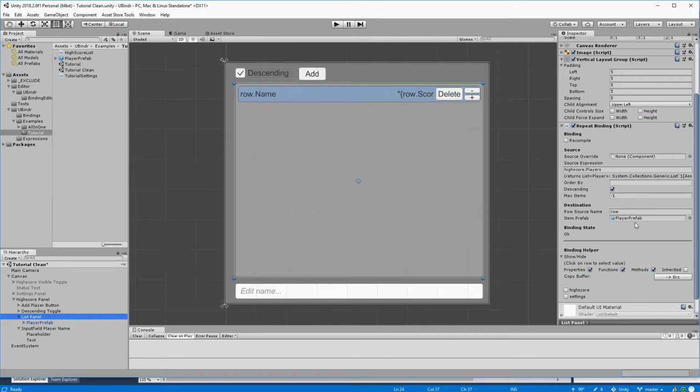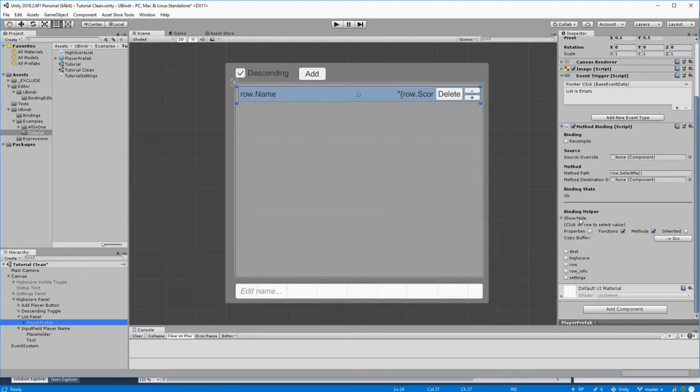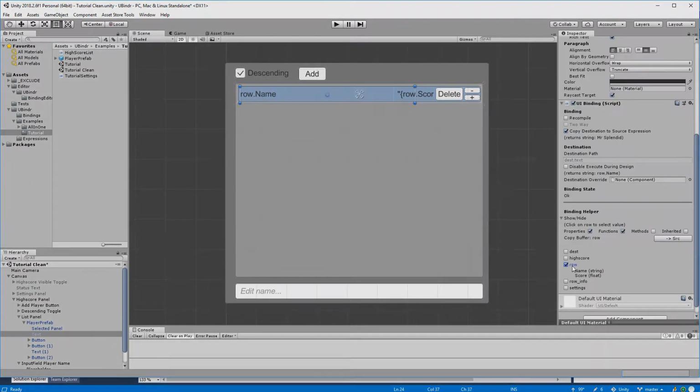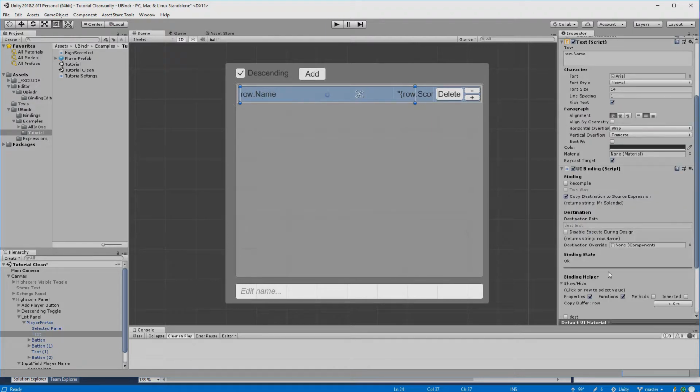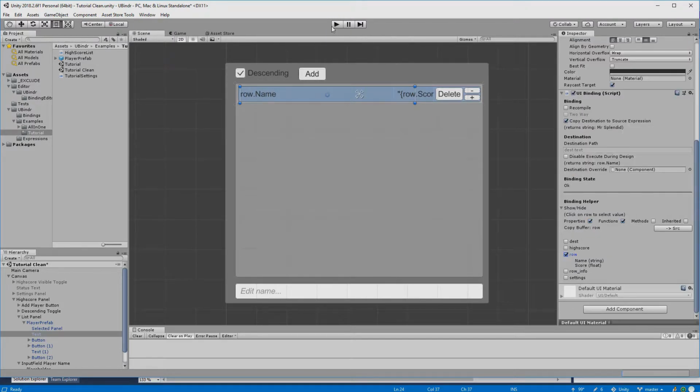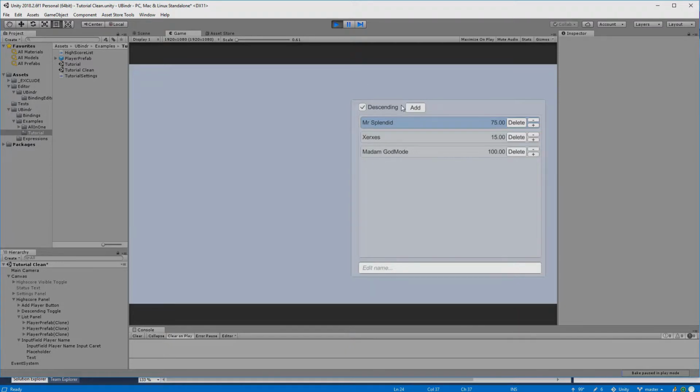The repeat binding provides a field called row source name. This is the name that each row will have access to in its list of sources. That represents the row items from, in this case, the players list. So as you can see here, I have a field called row with the properties name and score. If I select the text field here, row name, this is bound to the row name, which is this field. If I hit play, I get a list of players.